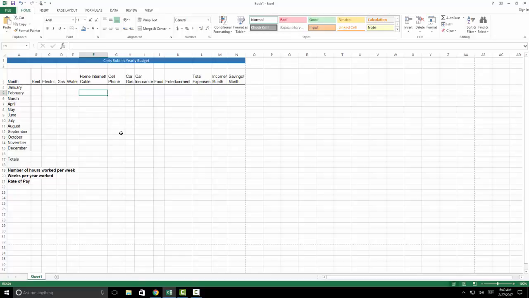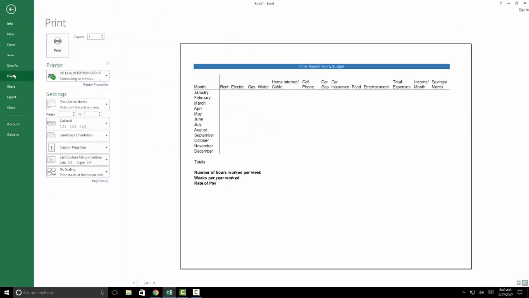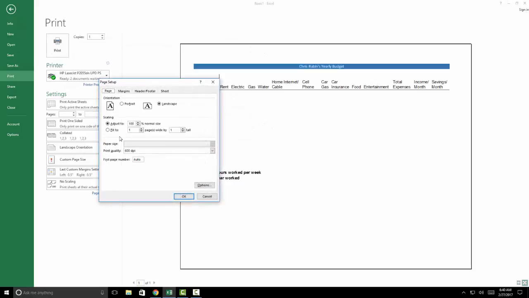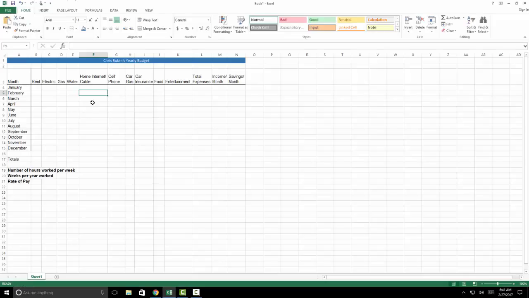I also want to make sure that everything's going to show up on one page when I print it. So mine looks good for right now, but just to make sure, we're going to go to File, Print, go to Page Setup, and then just click on fit to one page wide by one page tall and select OK. And that'll make sure that when you print your final work, everything will show up on this single page. We'll go back to our document now.